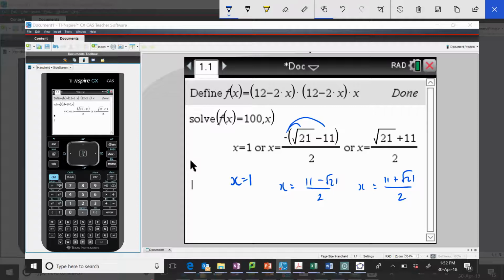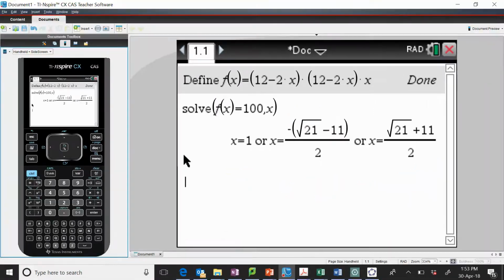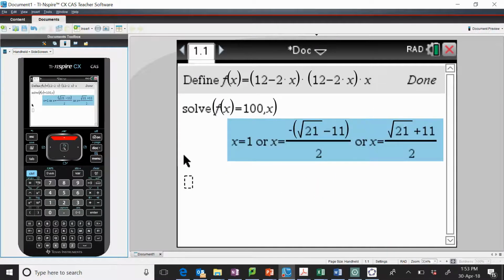Okay, but the interesting thing is we don't know what this actually equals. 11 minus root 21 is an exact value. I want to know what that is in terms of length or value. So how do you do that? Does anyone know how to change this to decimals right now? How do you do that? Press control. Fantastic. So how do you do it?